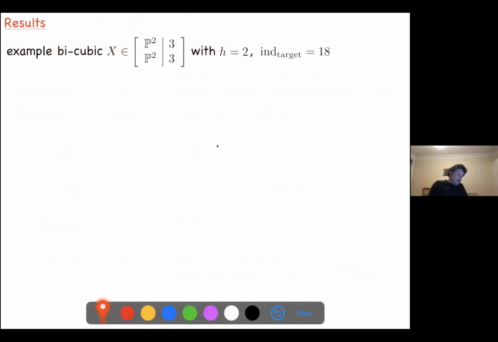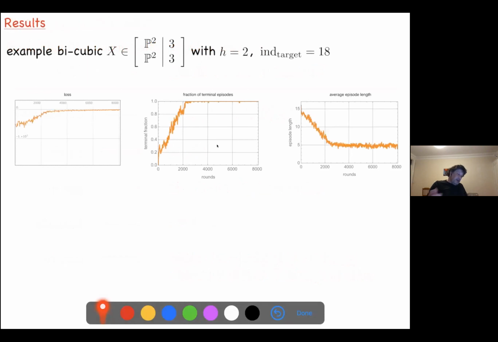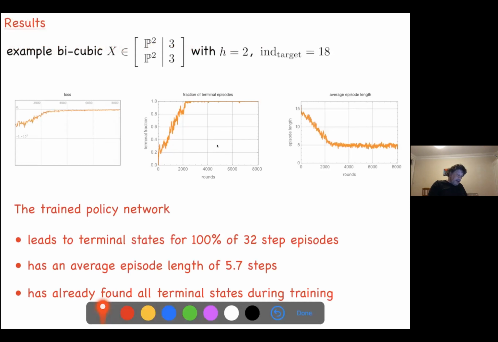And so we can do this for a simple example, the bicubic. We've seen the bicubic before in a very different context. The line bundles on that space are described by two integers, so a very simple example. And there's a very successful training there. Here, for example, you see the fraction of terminal episodes, so episodes which end in a line bundle with the correct index, which goes to 100% after a very short time. And they get there in about 6 steps.